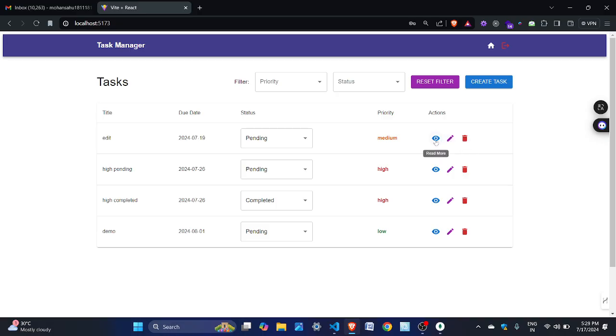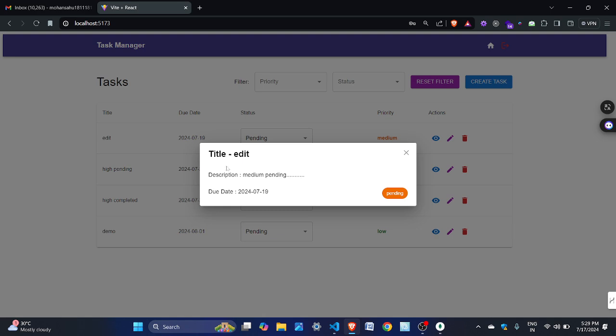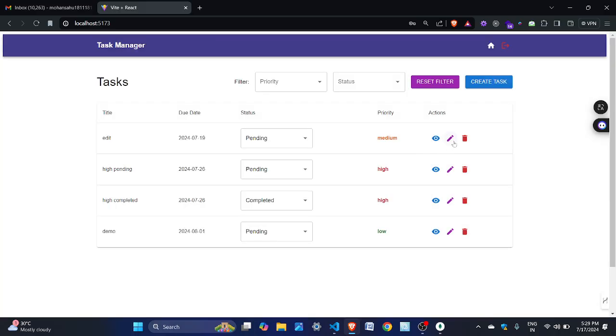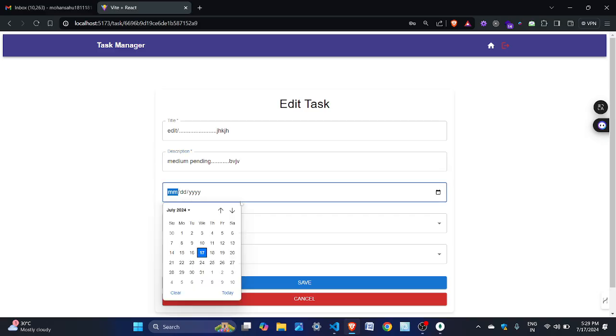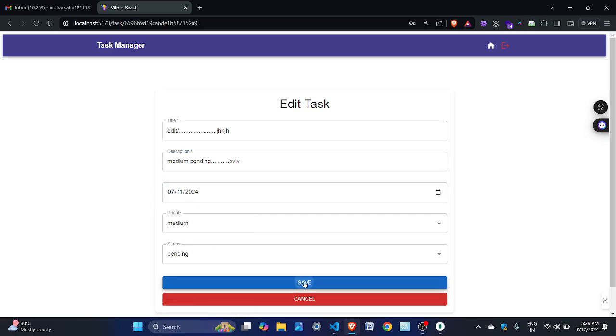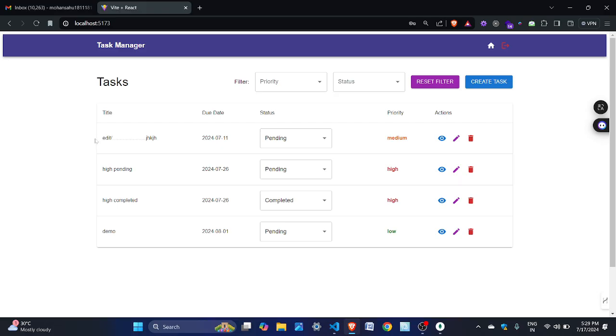So you can view the existing task. Here you can see the details, description, and due date of the task. You can edit the existing task. So here you can edit the task. Let's edit. So let's save. So you can see that the task is edited. You can also delete the task.